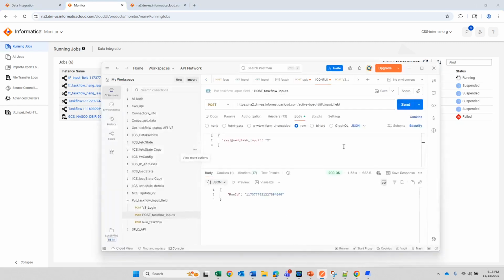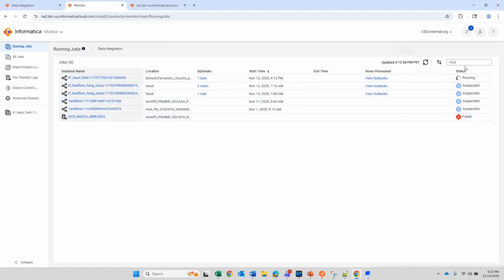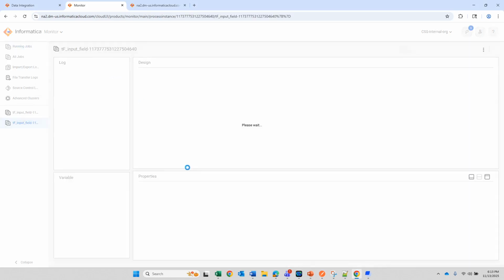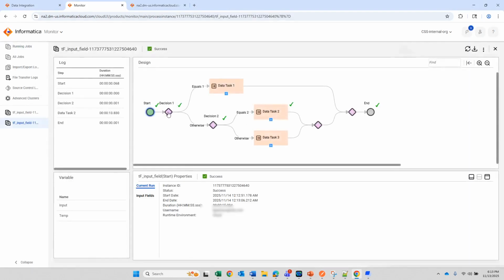If you try to write the command after the API name like we did in the web browser, it's not going to work because this one is not expecting that full URL. So here in the body, you need to specify the name of the input variable and specify the value. Let me refresh one more time. Okay, it finished. And see, it went to the first decision, to the second decision, and the data task 2 was executed.